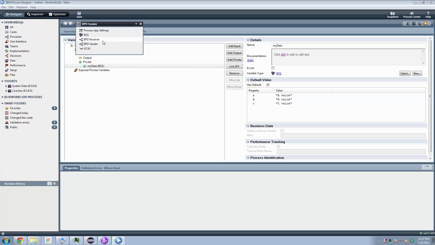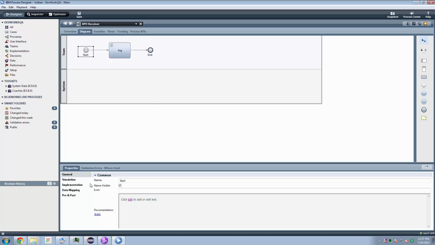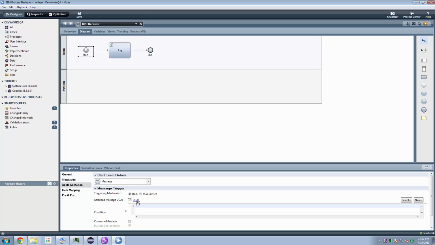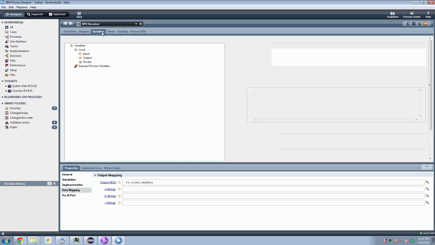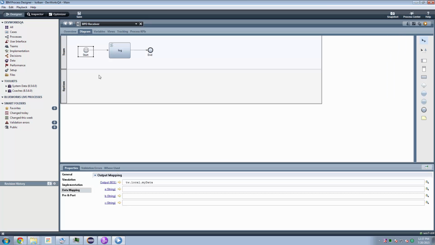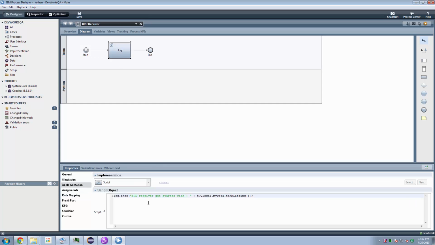The next thing I did was create a second BPD called BPD Receiver. And this is configured as starting an instance of that BPD with the arrival of a UCA-based message. Again, I mapped that activity to UCA1 and did some data mapping to my incoming data. So I've got a variable of BO1 and I mapped the incoming data. And then I did nothing more than log the data to the console.